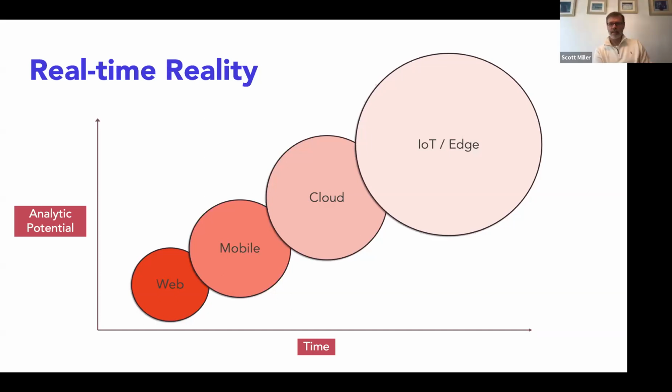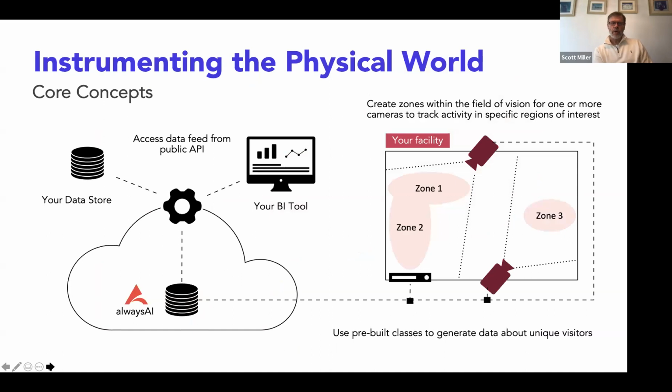Great, thanks, Marty. And thanks everyone for joining us this morning. Lizzie, if you can advance the slide. Okay, so I want to start where Marty left off. And what do we mean when we talk about physical space analytics?